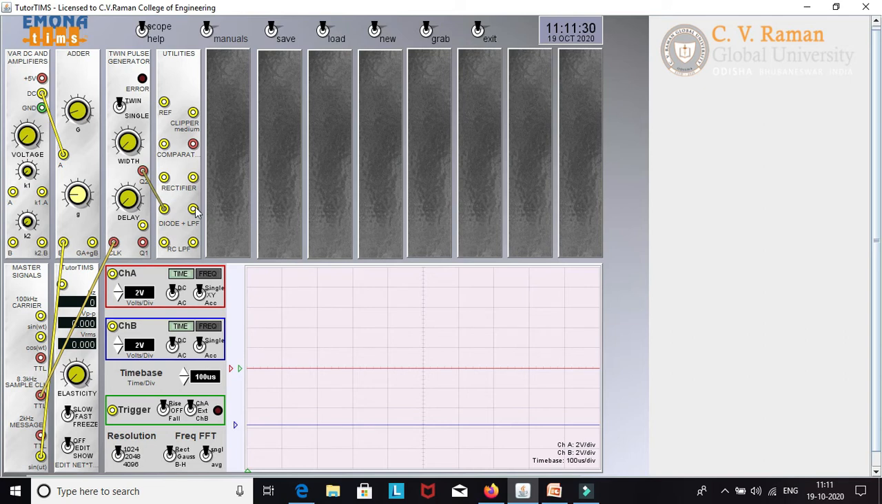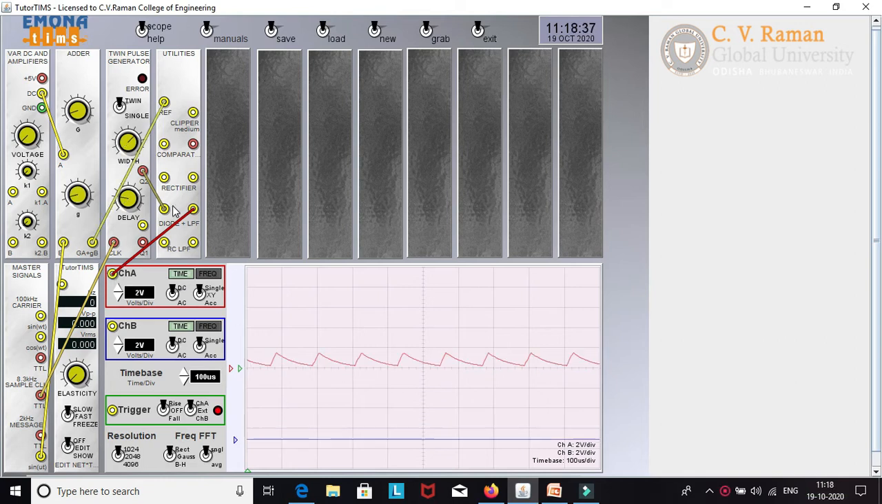If you check this diode plus low pass filter output in channel 2, I am just connecting these to channel 2. So this output will be a pulsating DC signal. I have to compare the ramp signal with the adder output here. So I have connected this adder output to the comparator reference. Again, I will be connecting this diode plus low pass filter output to the comparator.